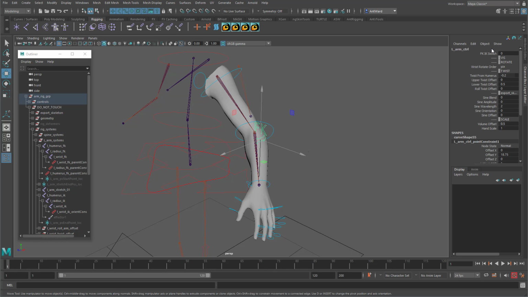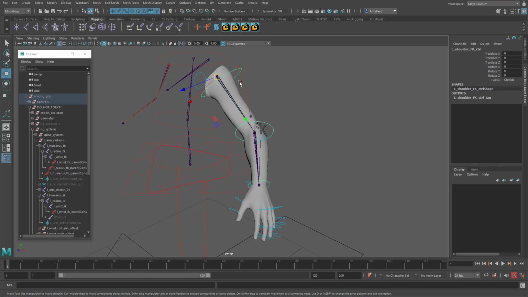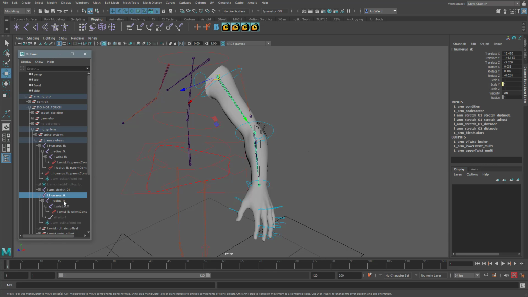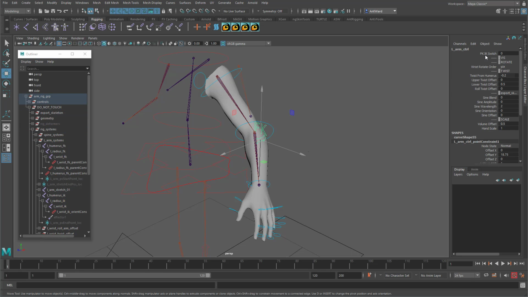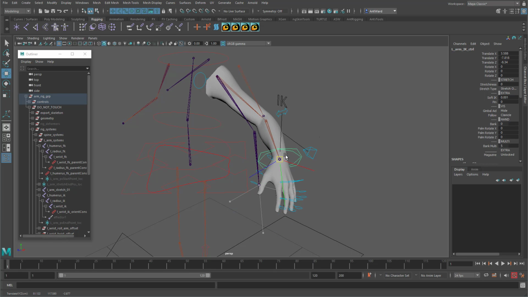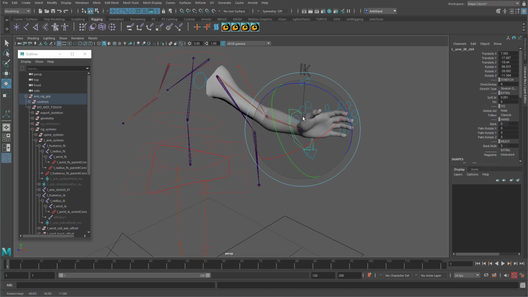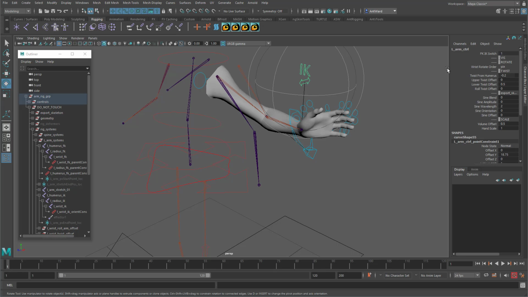Let's look at making the FK arm match the IK, and this is pretty easy with this setup, because we can just match the FK controls to the IK joints transforms. Let's pose the IK arm first. Something simple like this will do.